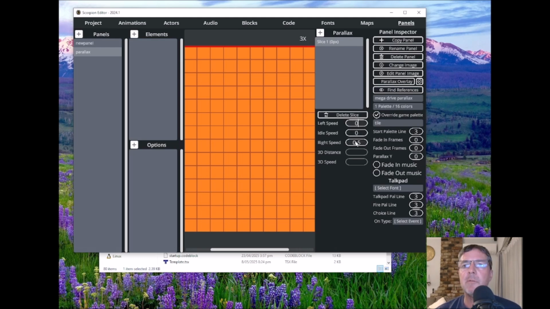We don't need left or right speed, because we're not going to be moving it left or right, but we'll just set those to 0 anyway. And now this is important: it's not going to move unless we set parallax Y to a value, and we're just going to have it scrolling slowly, 1 pixel. So parallax Y is 1.